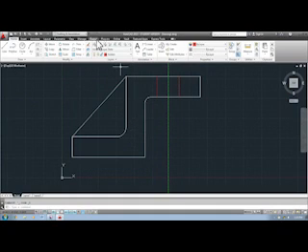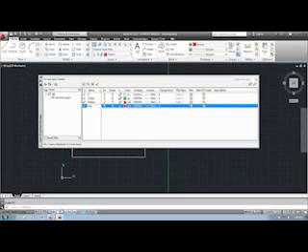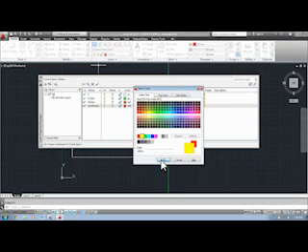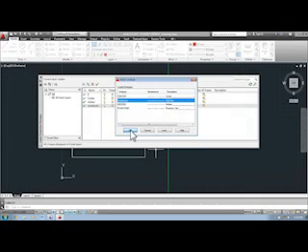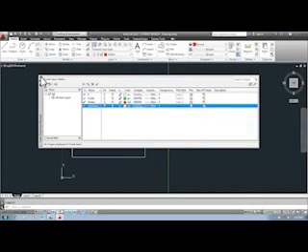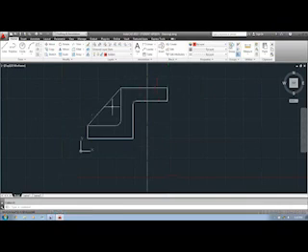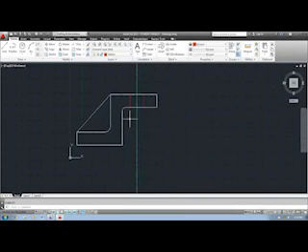Let's see. Then I'm going to want a construction line or layer. I'm going to want that to be continuous. Alrighty then. So this is basically the front view already created. So I'm going to create two other views.